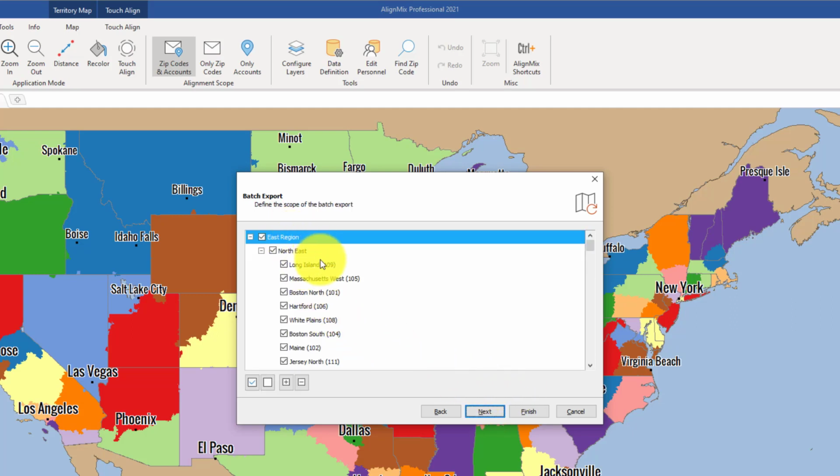Here you can choose which regions, districts, and territories should be included in this batch export. If you had any territories, districts, or regions hidden in your map view, they will also be hidden here. You then simply can check the checkbox and have them all selected for export. And now let's click on Next.